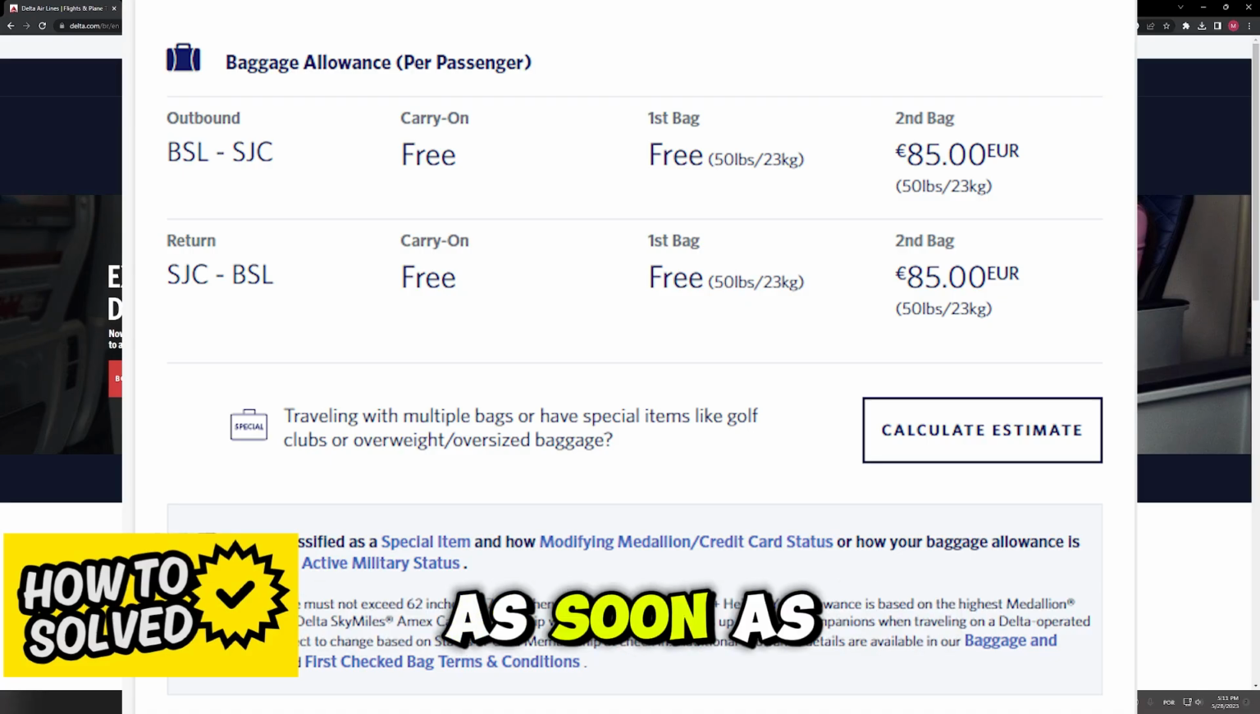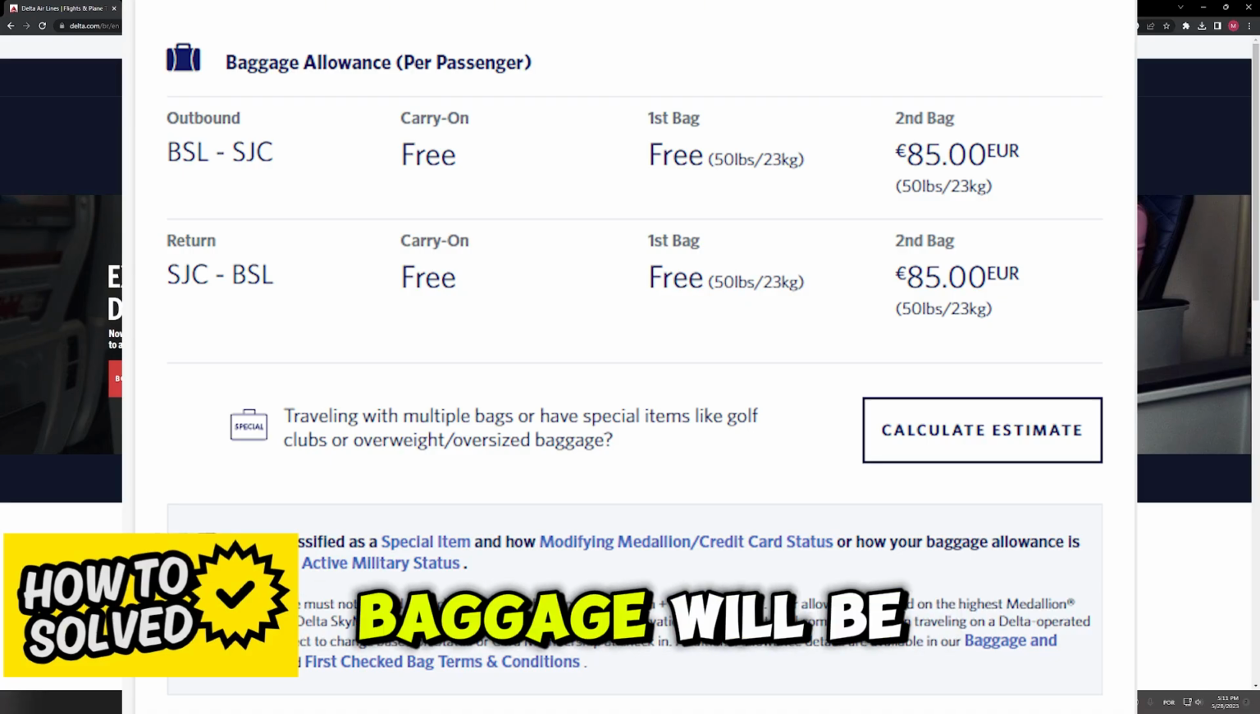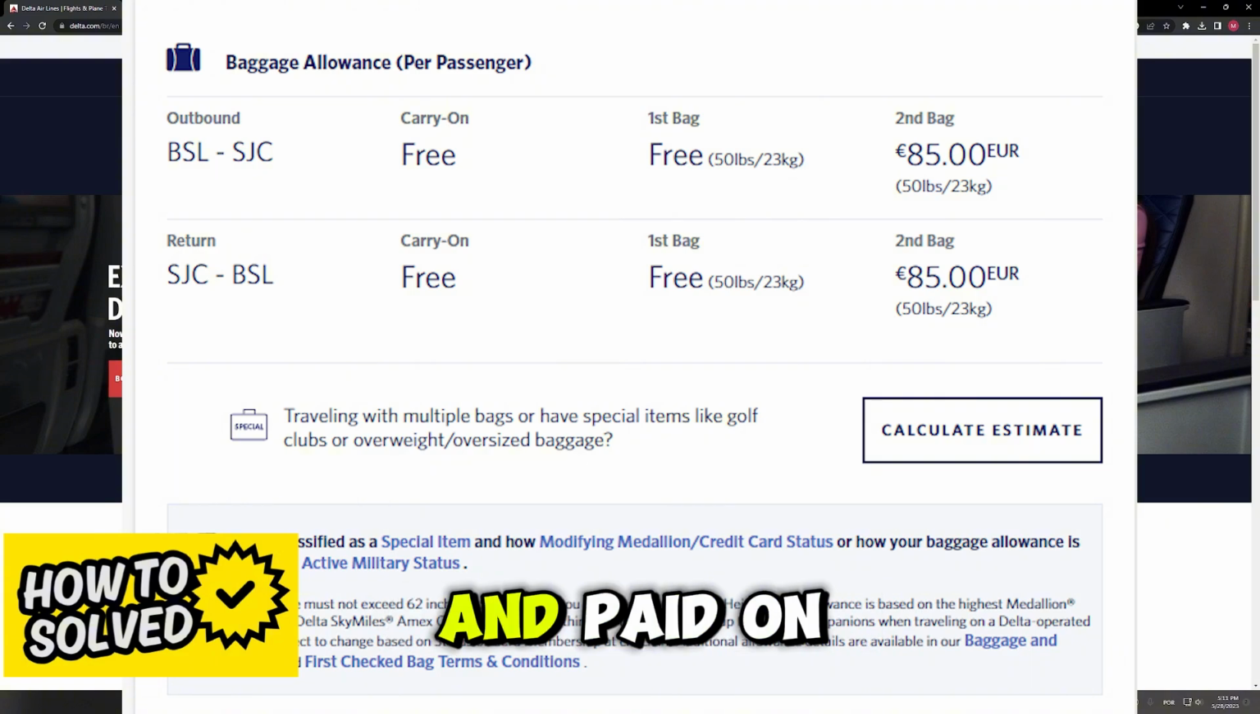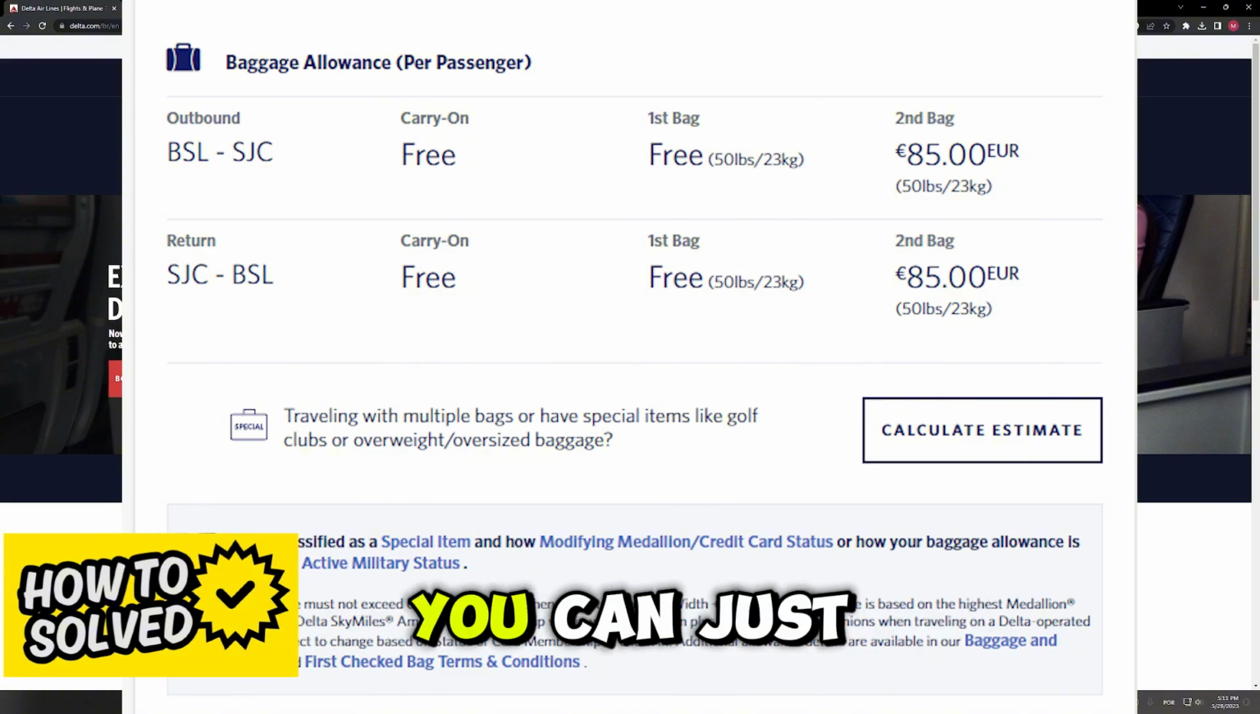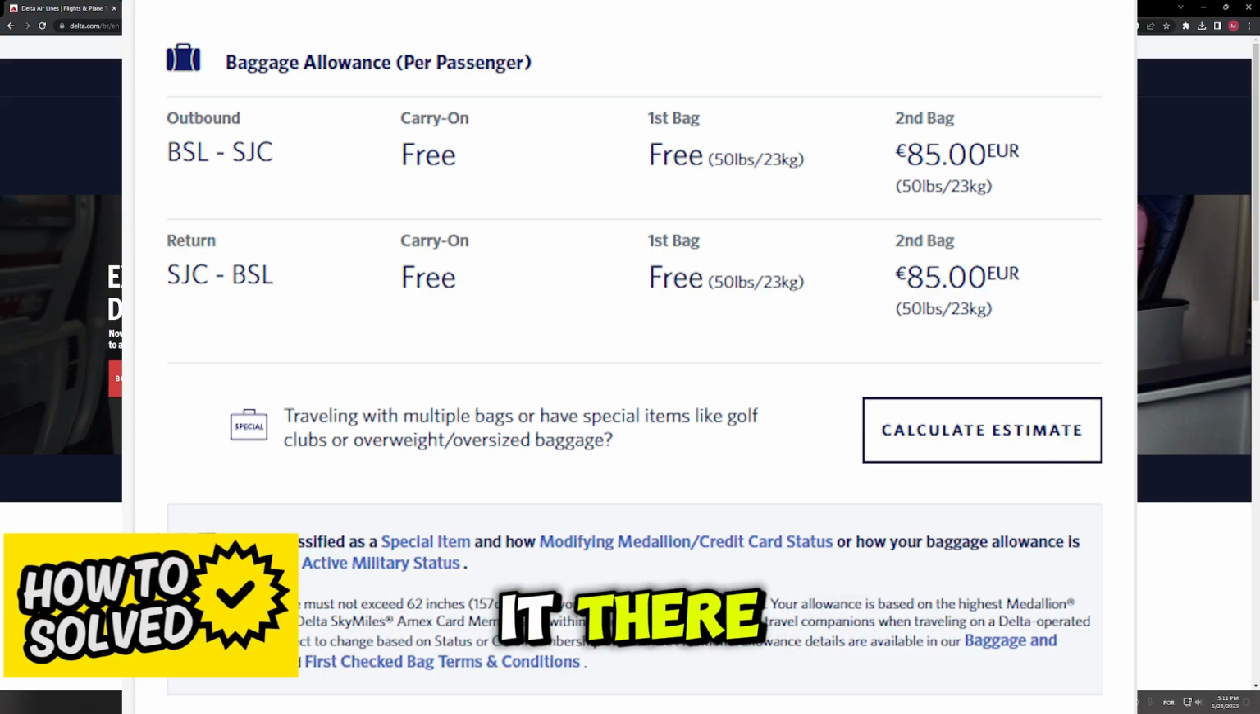After you are done, as soon as you check in, all baggage will be updated and checked in and paid on your flight. If you are having trouble doing this online, you can just go to the airport and do it there before booking and boarding.